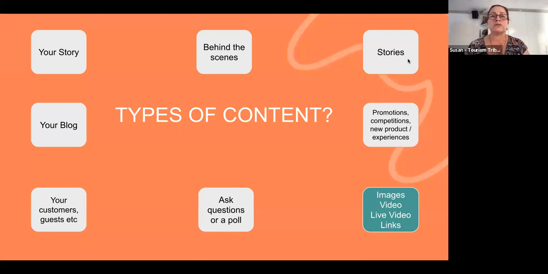And then, of course, your links, which is what you would use for your blog, for instance. So a link off of your website back to your blog, and that one will provide extra traffic through to your audience. So that's just some very quick hints around before you post and some of the types of content that you can post.